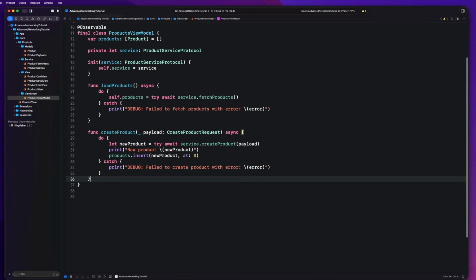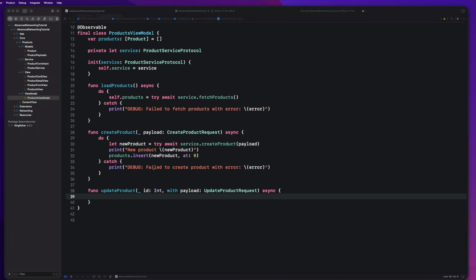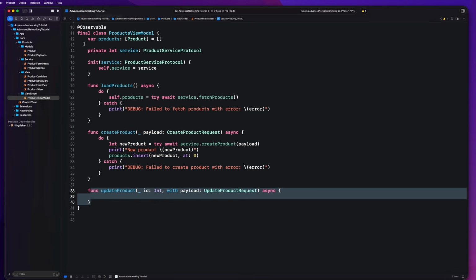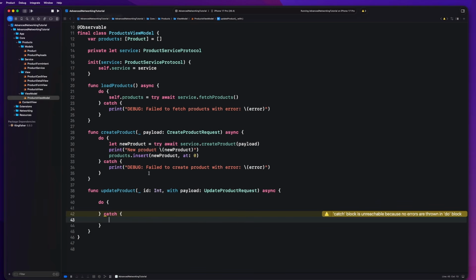So we're going to go ahead and create an update product function, ID, which is an integer, with payload, update product request, async. And this one's going to be a little different because we need to find the product index in our products array and update that product with the new value. So we'll do that in a sec. For now, we'll just say do and catch. And it's going to be pretty much the same as what we had here.